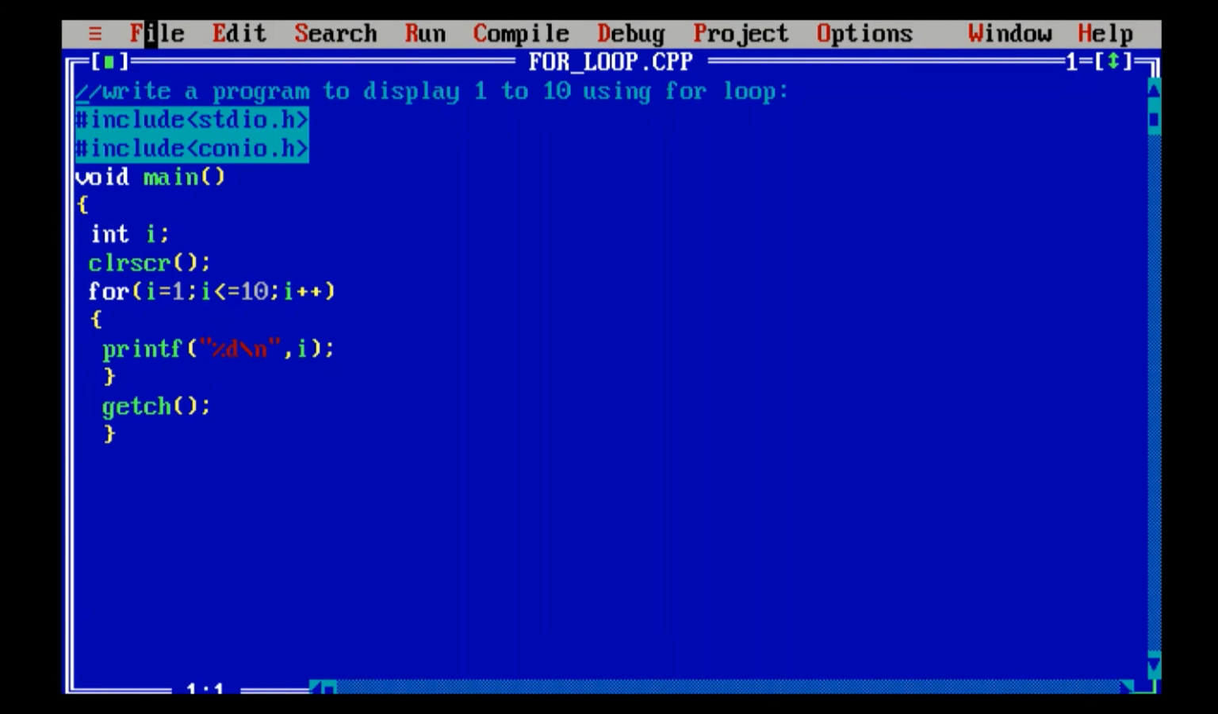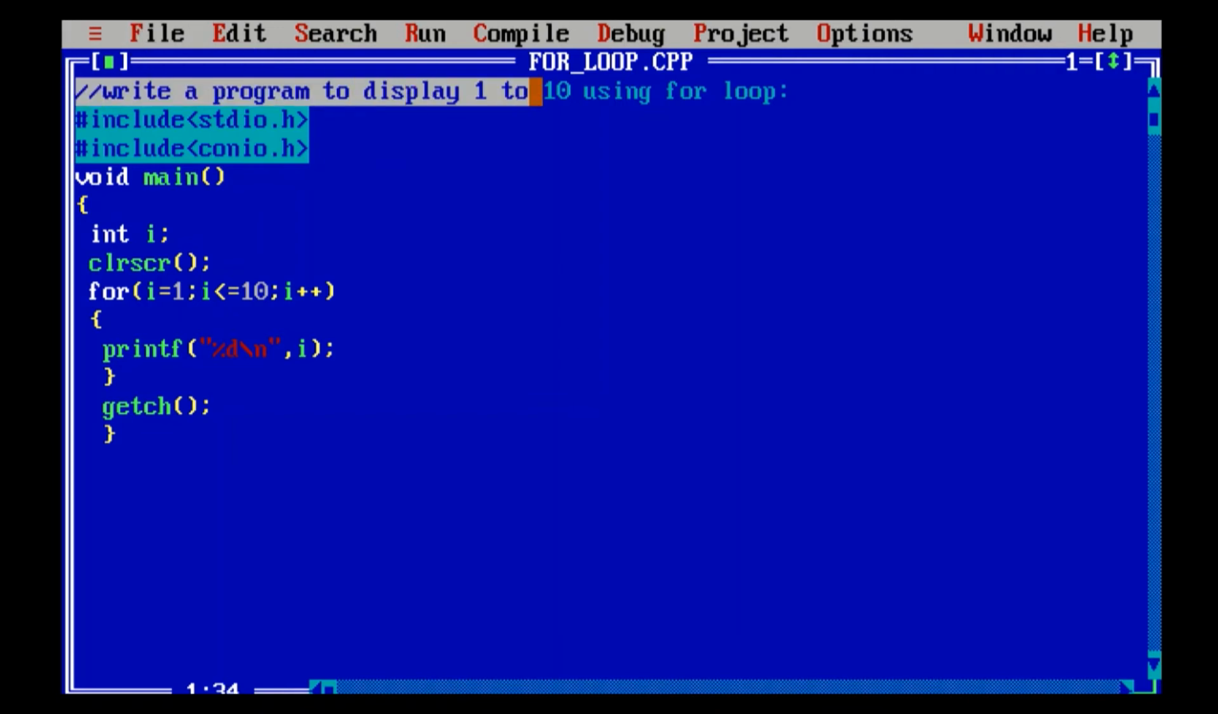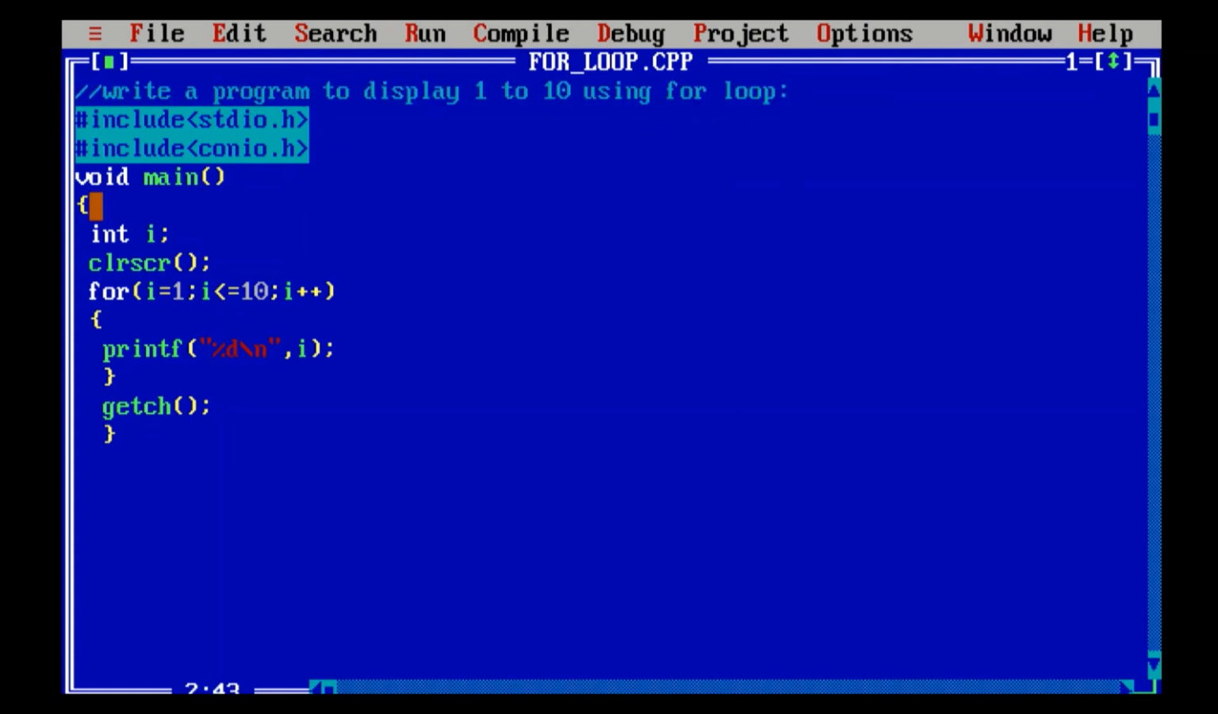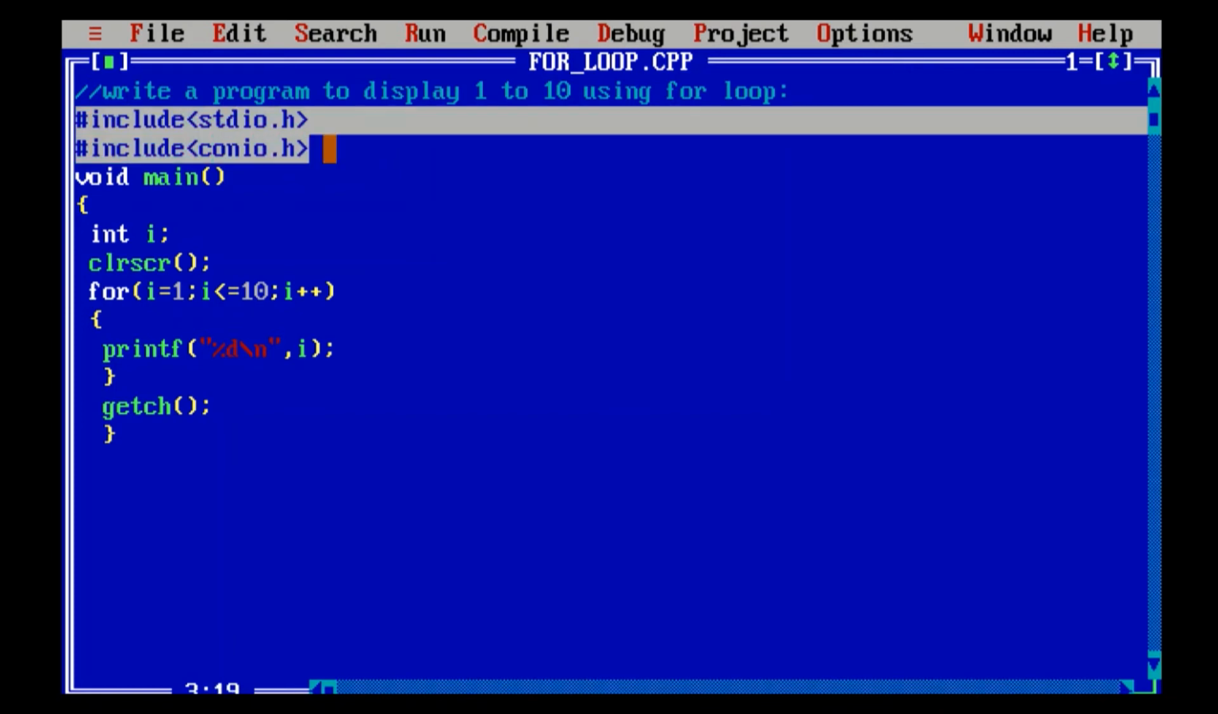The function F5 is for zooming the window. This is a simple type of program where we are using the for loop. As you can see on your screen, first of all I have written a comment line to tell the user what the program is all about. This program is about displaying 1 to 10 using the for loop. After that, these two library files are included, stdio.h and conio.h, standard input output and console input output. These are both header files from the library.